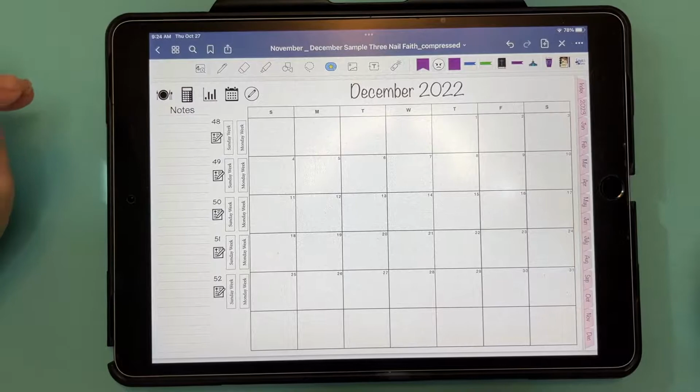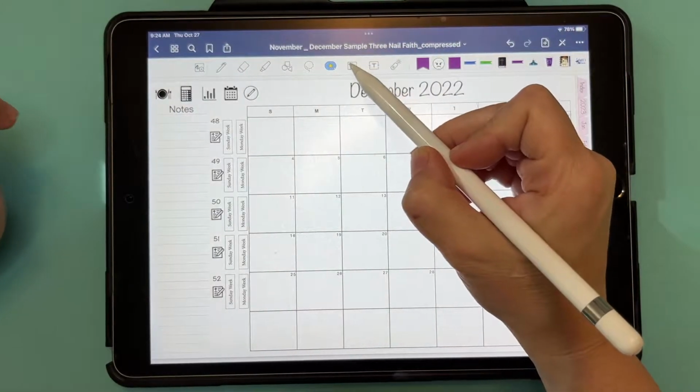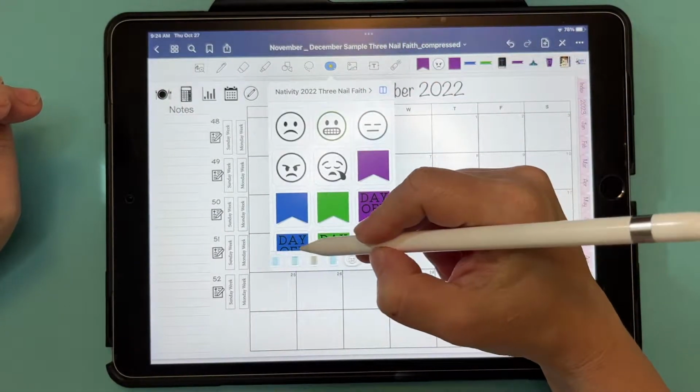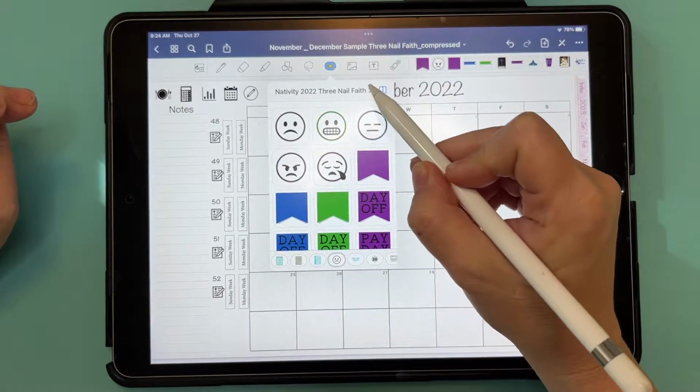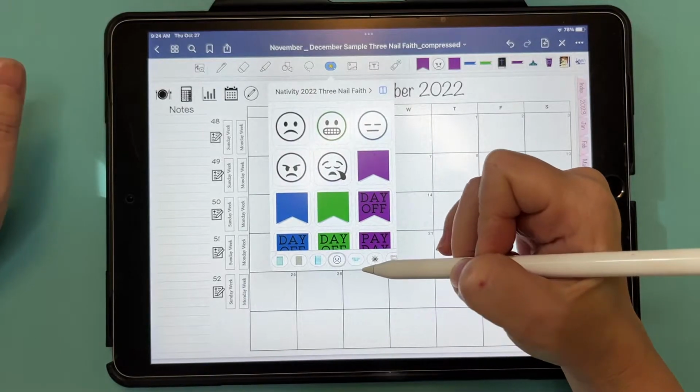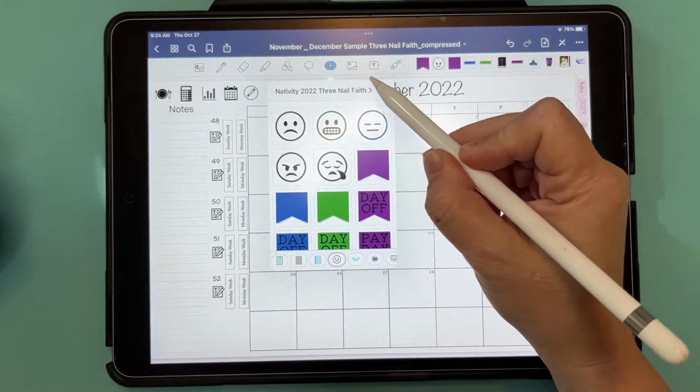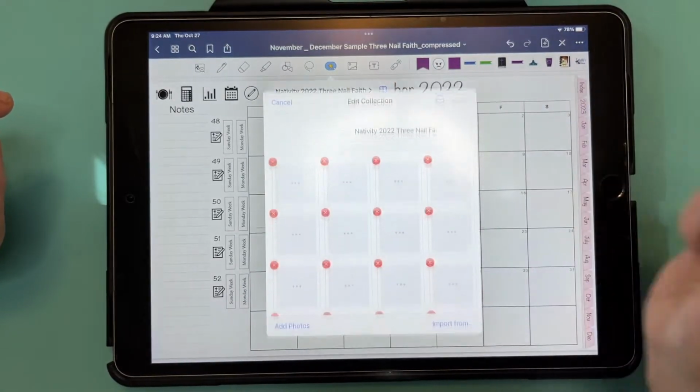I'm really excited about this. We're going to use the Nativity set this time. We're going to go ahead and open that. If you haven't used the Elements collection, I like to use the Elements collection. And so we're going to use the Nativity scene.